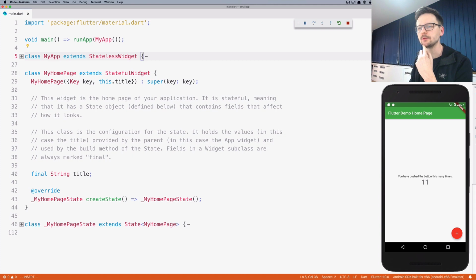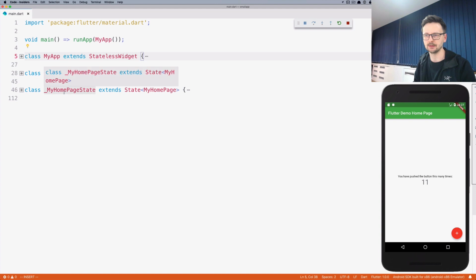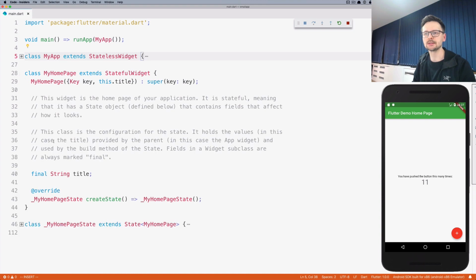And this one is stateful, which means that whenever you're creating a stateful class in Flutter, you are creating two classes as a result. So you're creating the widget itself, My Home Page, but there is also another class which is called My Home Page State, which is the state for this class. And this is like a pair of those two classes that go together in case of a stateful widget. So this widget is relatively simple. Nothing really happens here.